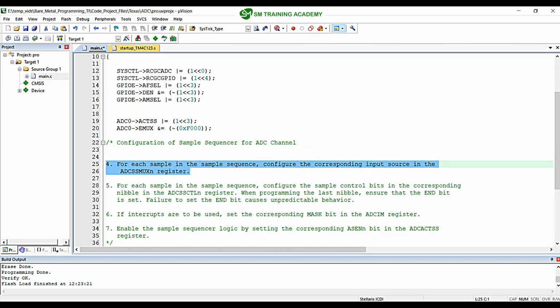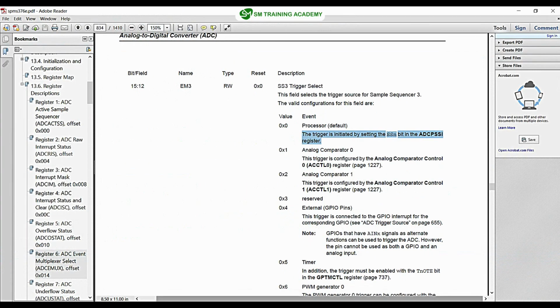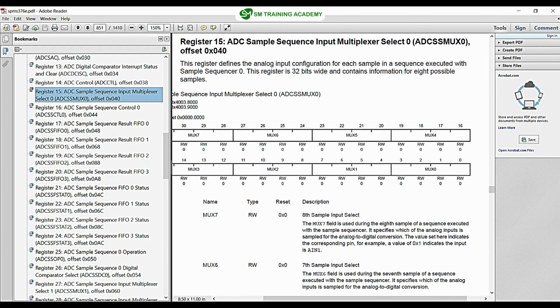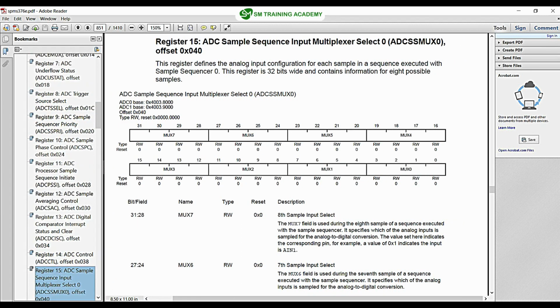And as the next step, for each sample in the sample sequence, configure the corresponding input source in the ADC SS MUX n register. So let me just open the ADC SS MUX register. Here is the ADC SS MUX register available on page number 851. Here we are having 32 bits available in this register, which we can read and write.